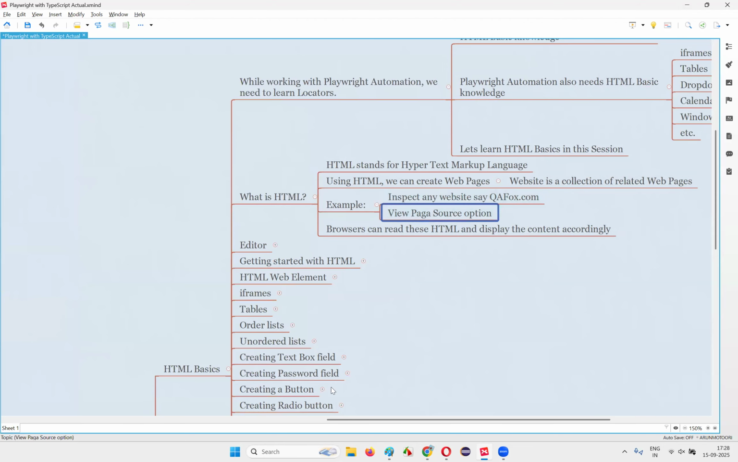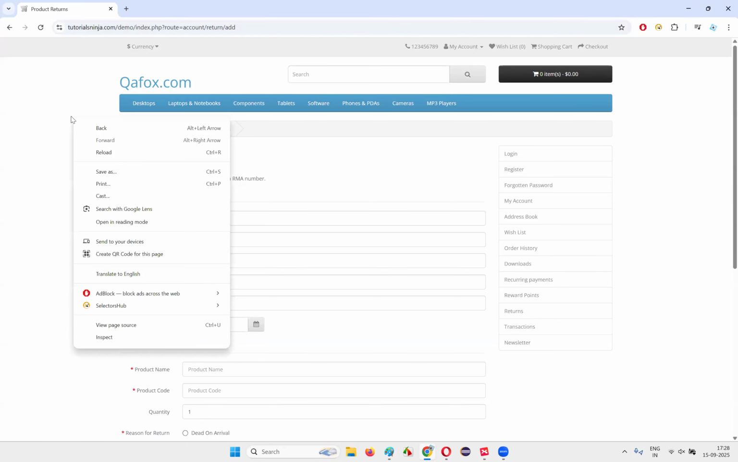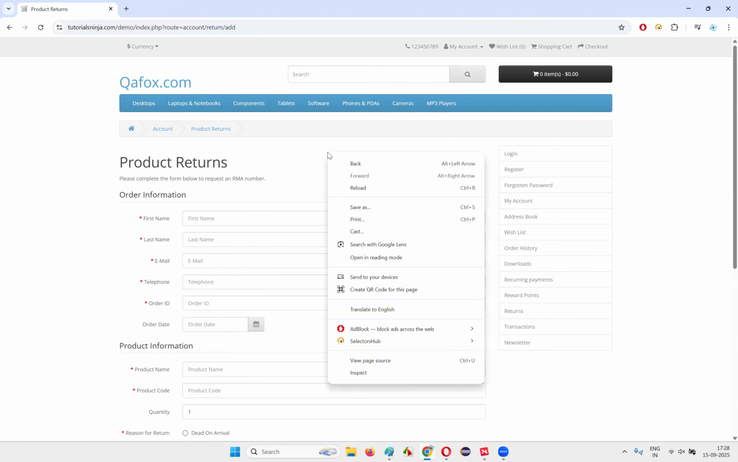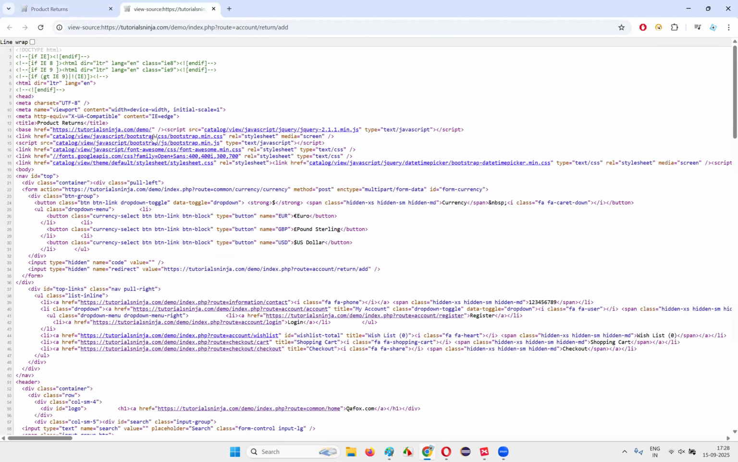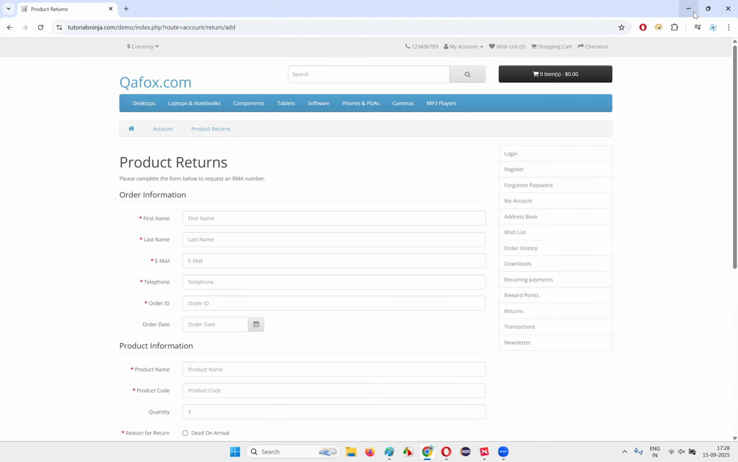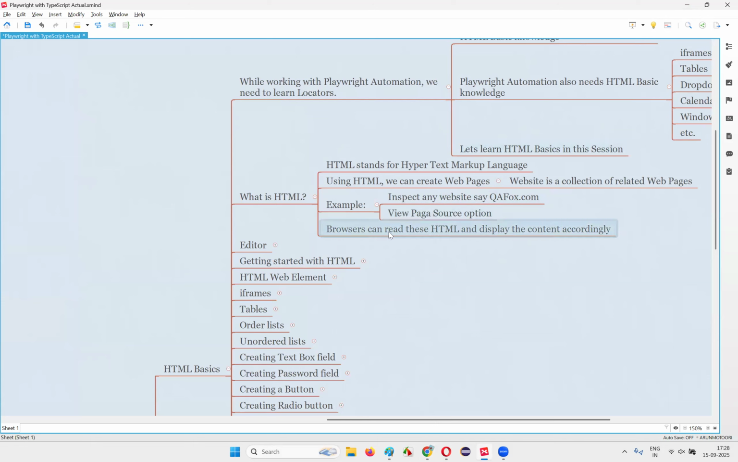So any web page you take, right click on the blank area of the page and select View Page Source. You'll get the HTML code of the page that is written by the developer for creating such a web page. And which language has been used by the developer? HTML language. Hypertext Markup Language has been used for building such a web page.